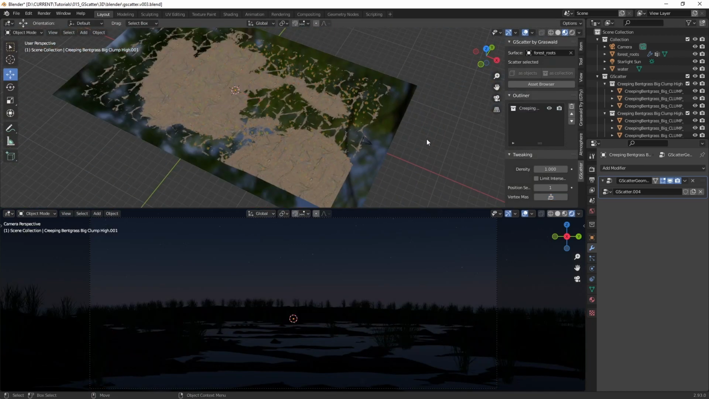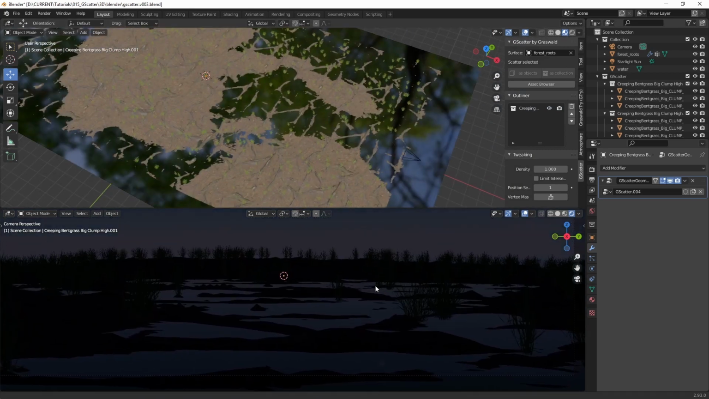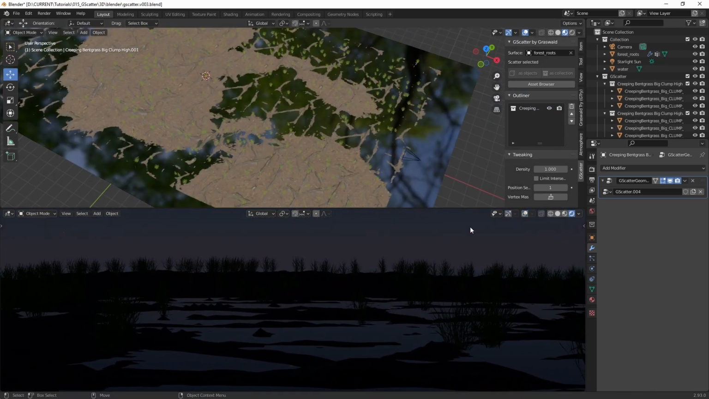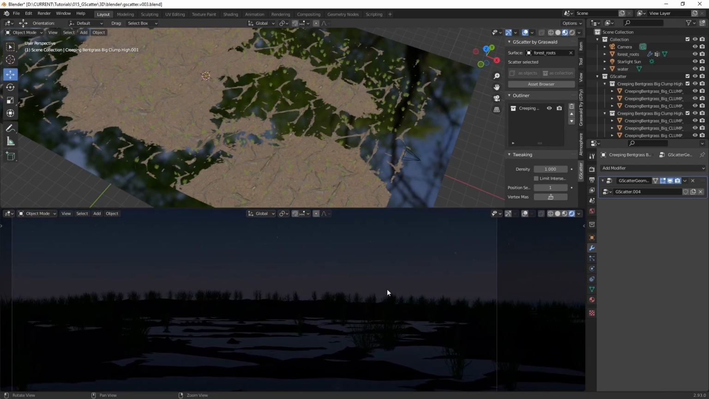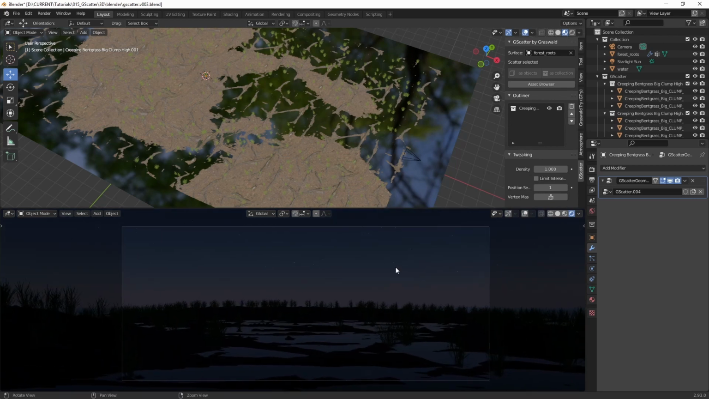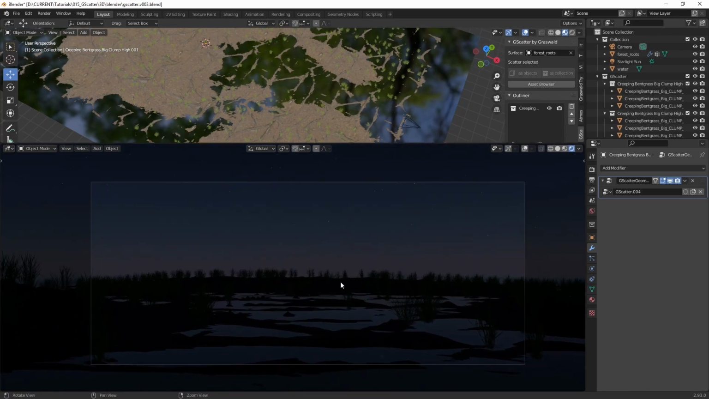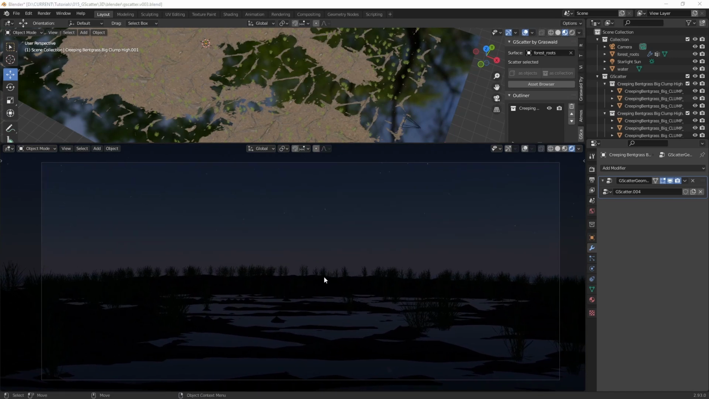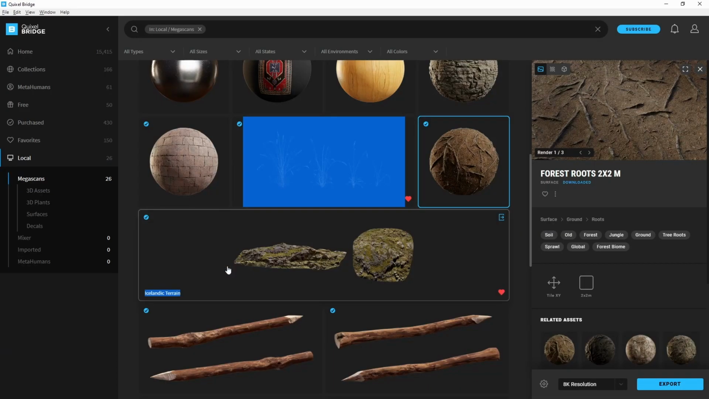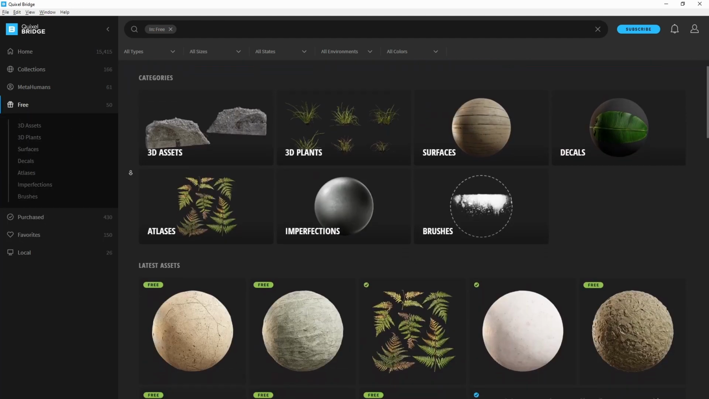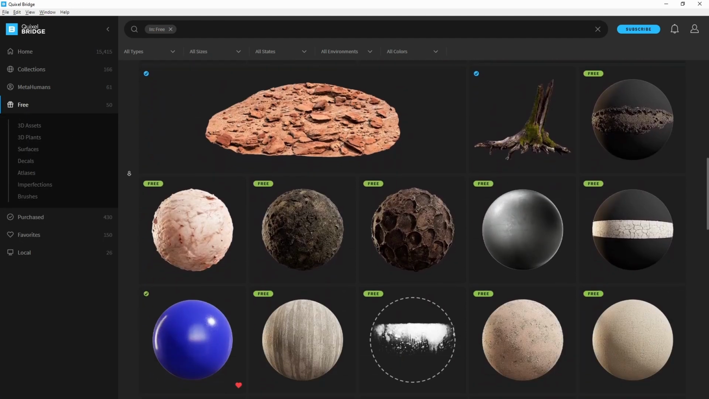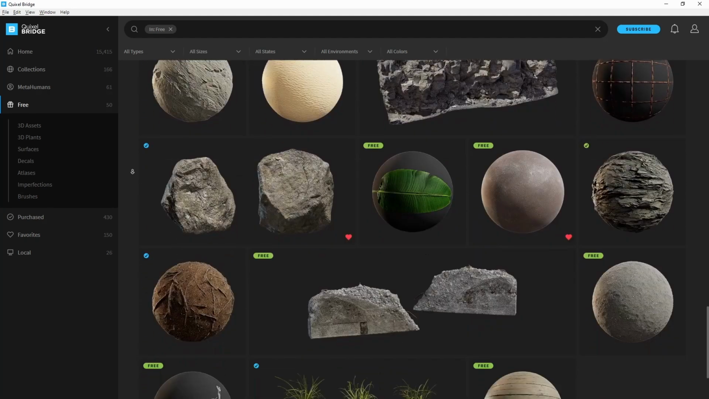So that's it. We lose our selection, and there we go. Very quickly, we start to get a lot of detail in our scene. Okay, next up, we're gonna go into more free assets of Megascans. And we're gonna get rocks.